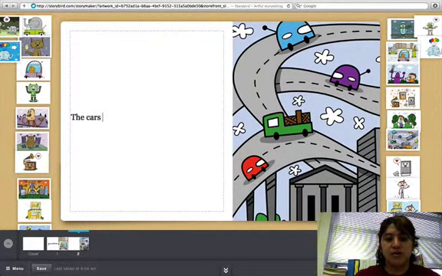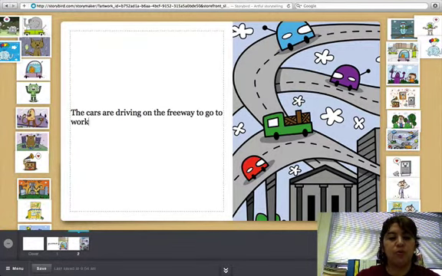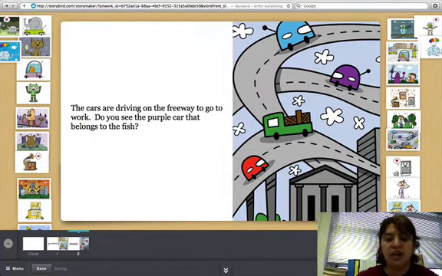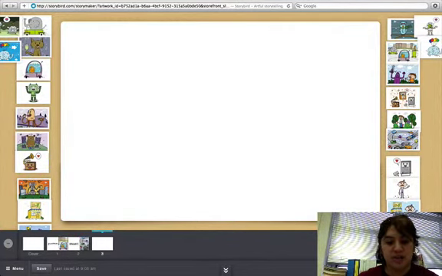The cars are driving on the freeway to go to work. And then you can add a question. Do you see the purple car that belongs to the fish? And that'll keep the students guessing. And then you can continue as many pages as you would like your story to be. You can let it continue.